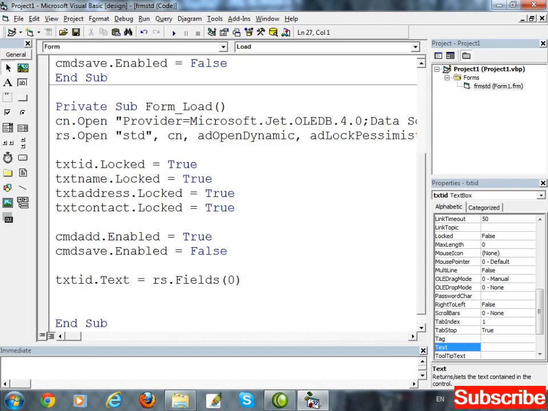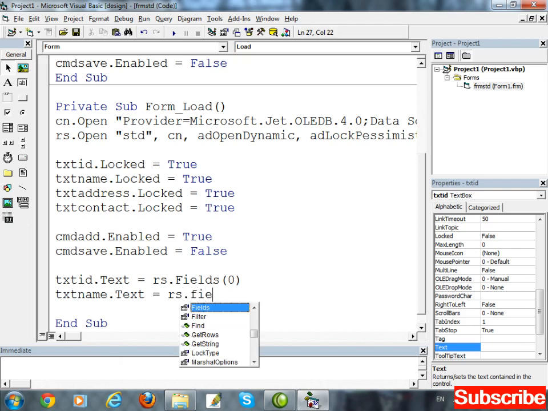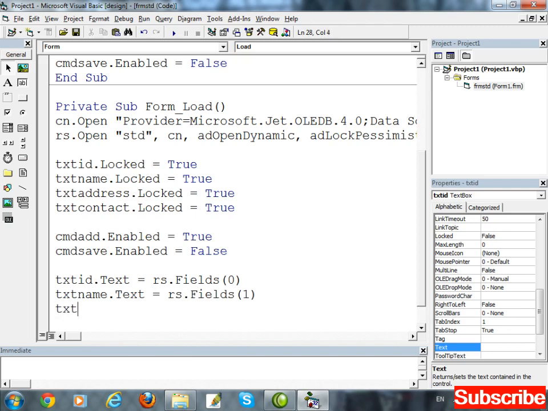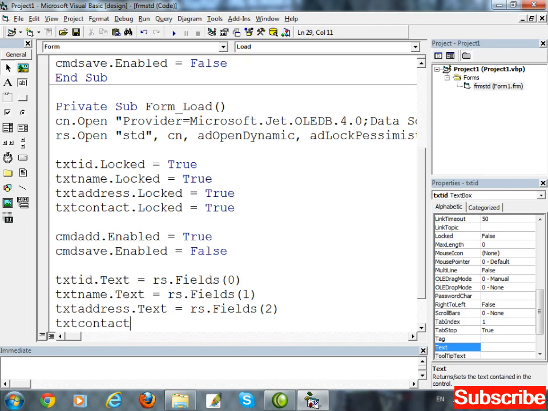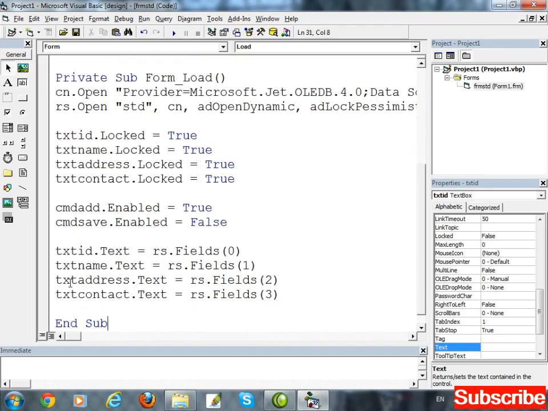And on the next line write txtName.Text equal to rs.Fields(1). The second field will be assigned to txtName. txtAddress.Text equal to rs.Fields(2), and txtContact.Text equal to rs.Fields(3). Completed.